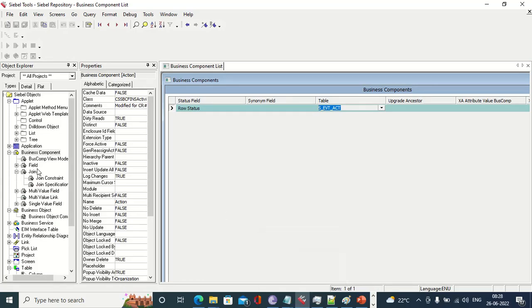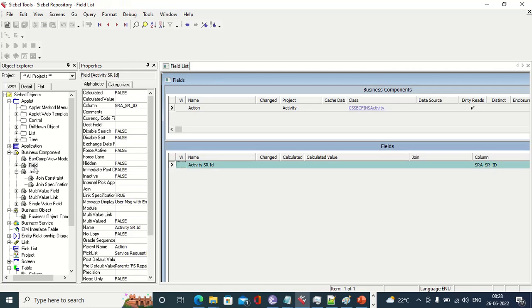Let's say we go to the field, and if the column belongs to this particular table, then it is called a direct field. So the fields which come from the table which we referred to in the BC are called direct fields. Now there are a lot of fields which actually come from another table, so we call that a join field.